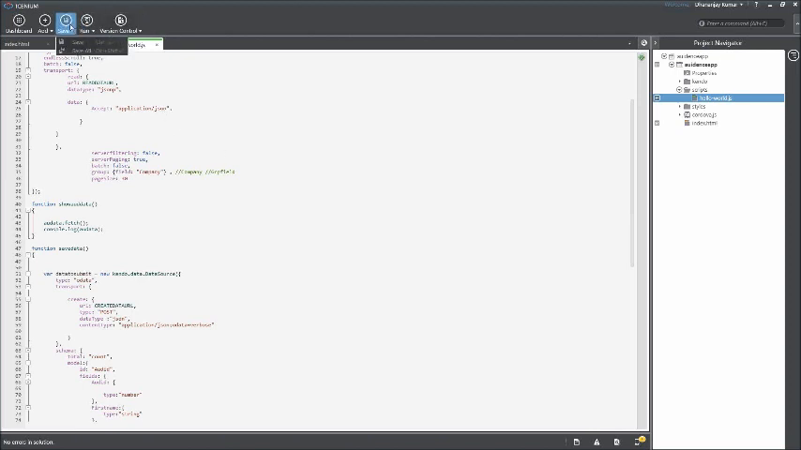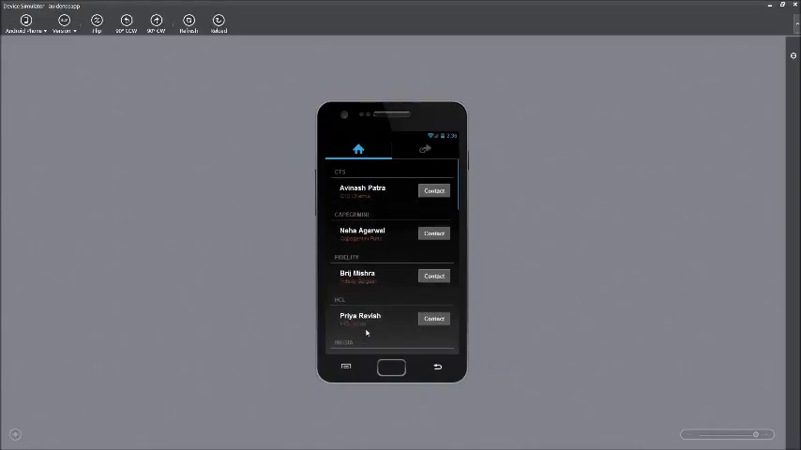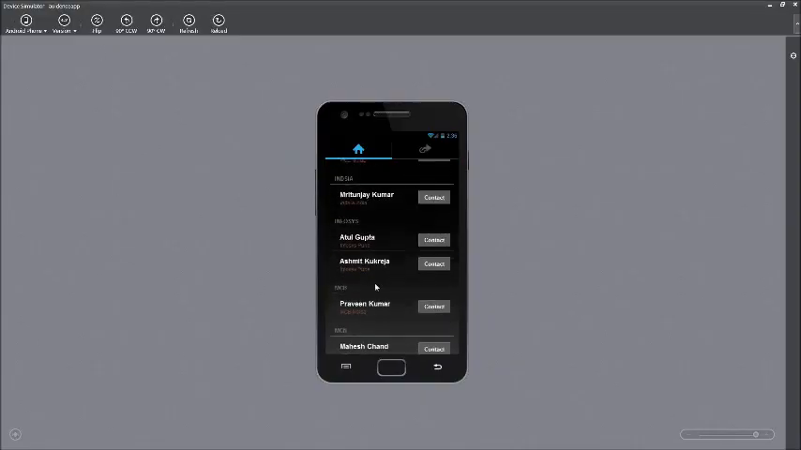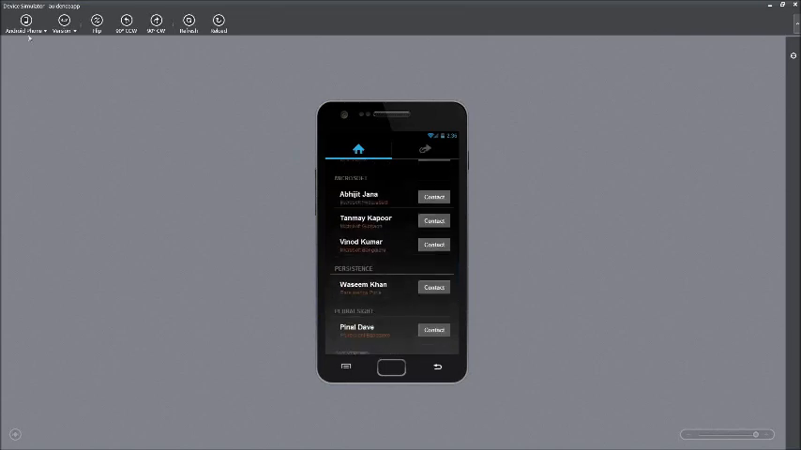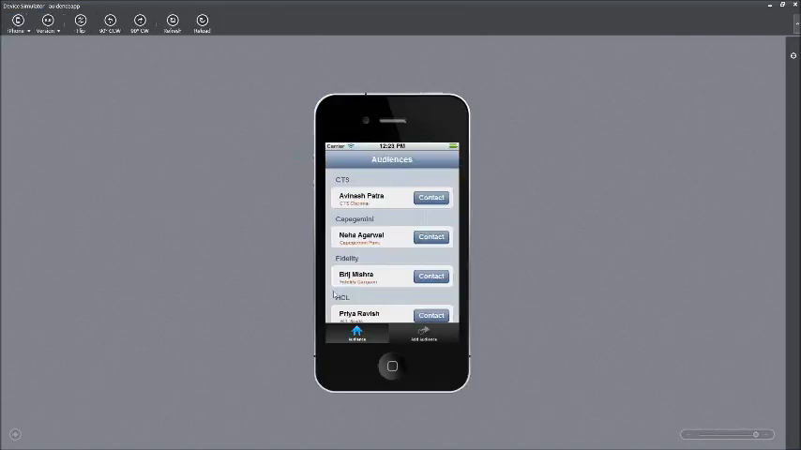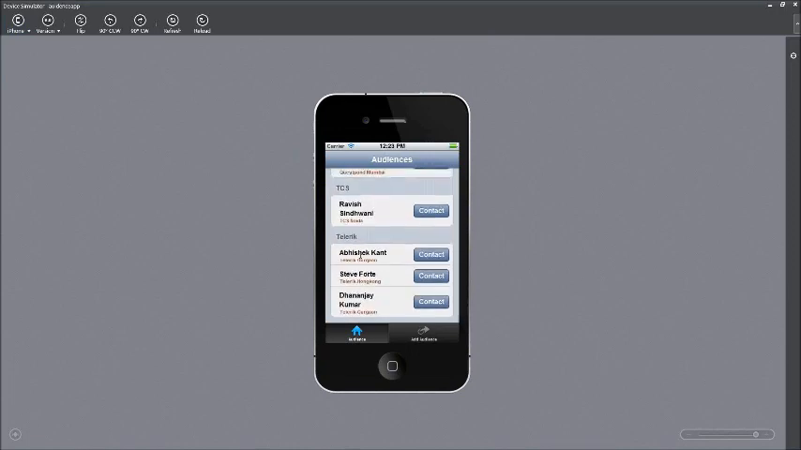So save it and say simulator, and you see now that the audience are grouped according to their company name. Here we can go to iPhone and see that in iPhone also it is grouped. So again you saw that we changed code in one place and this hybrid application is reflected on all types of devices.